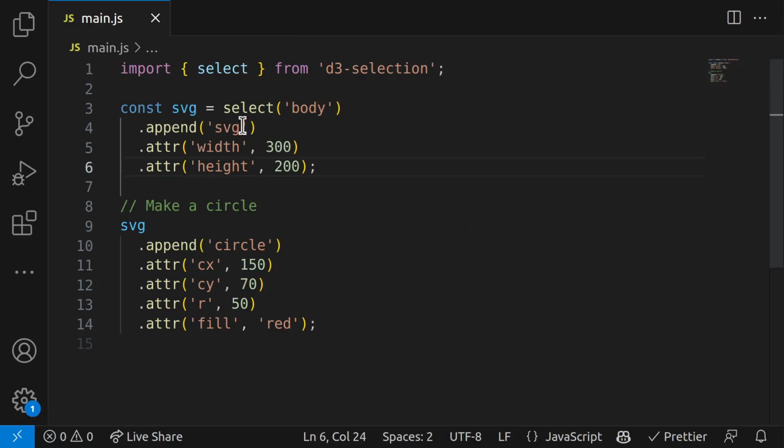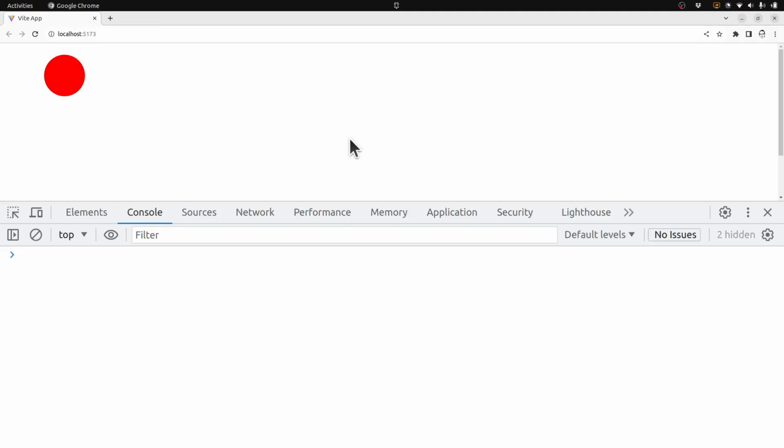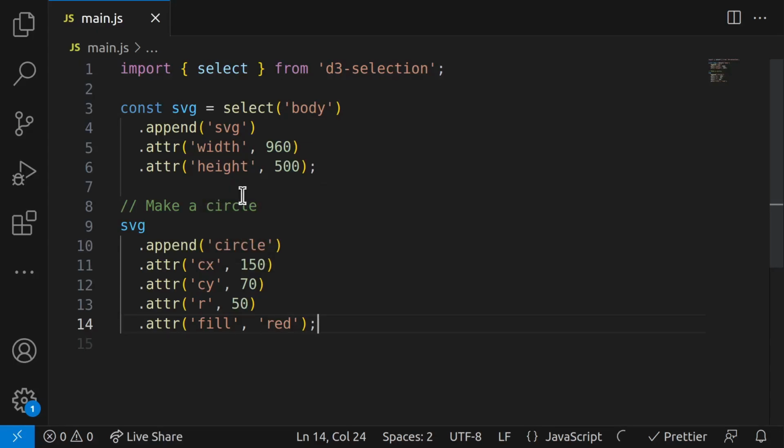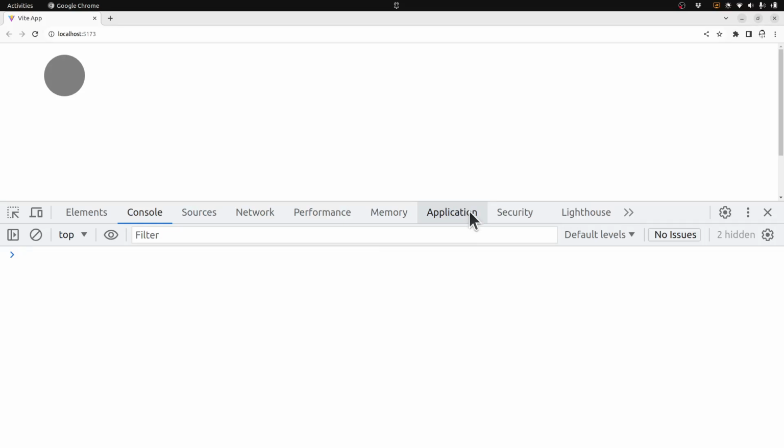All right, we are setting up an SVG, giving it some dimensions. I'm going to use 960 by 500 in homage to blocks.org. And then let's see if it runs. Okay, there's our circle. Oh, it looks like a flag or something. Let me make it gray.